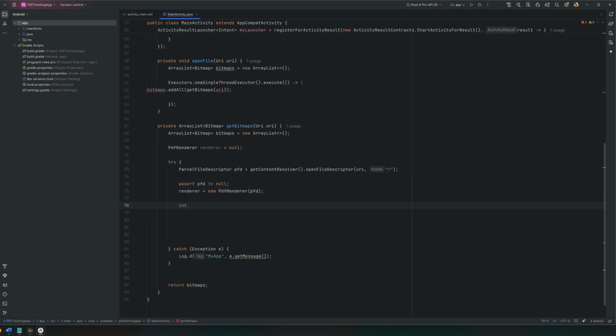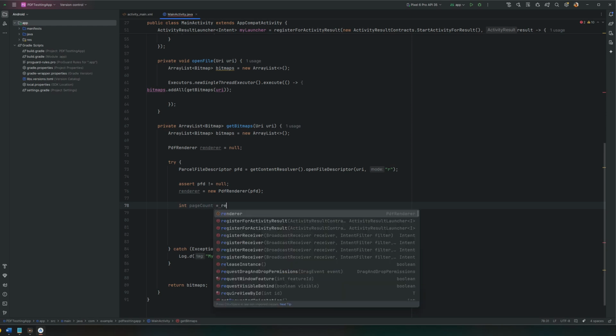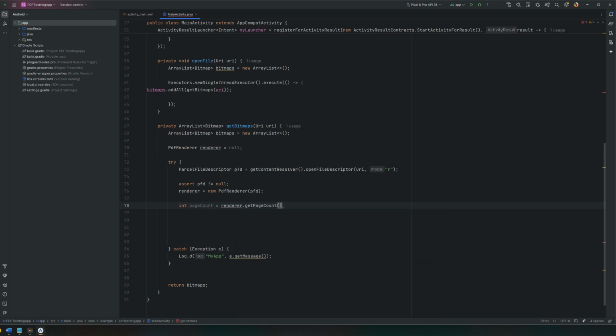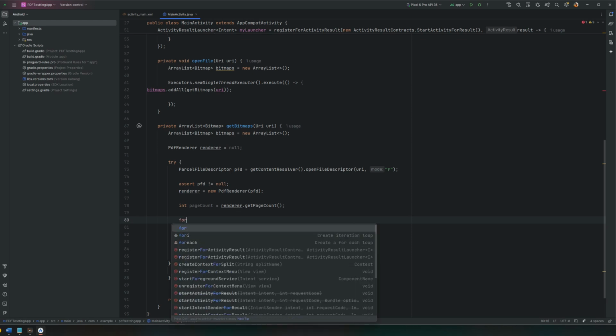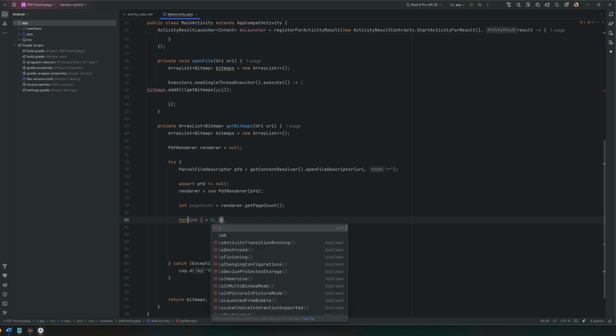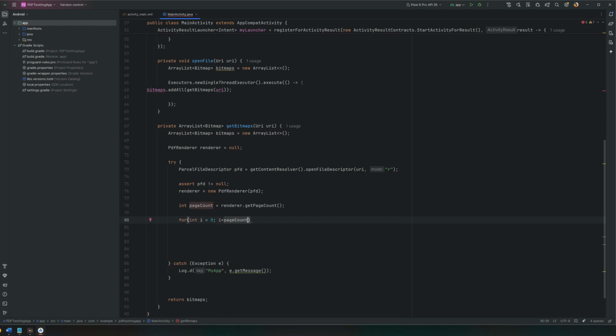So I'm creating an integer variable. I'm just calling it pageCount, and I have to get the number of pages from the renderer. So I'm getting the renderer here, dot getPageCount. So here we know how many pages we have in the file. Then we create a for loop to get the pages one by one. So I'm typing for int i equals 0, i smaller than pageCount, and I'm incrementing the i here like this.